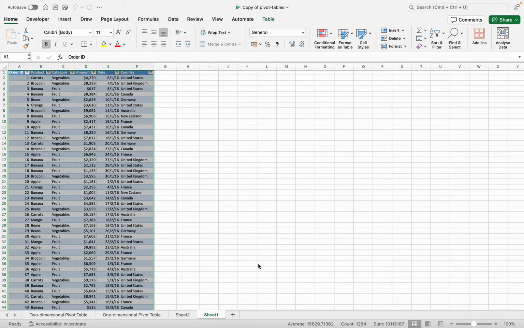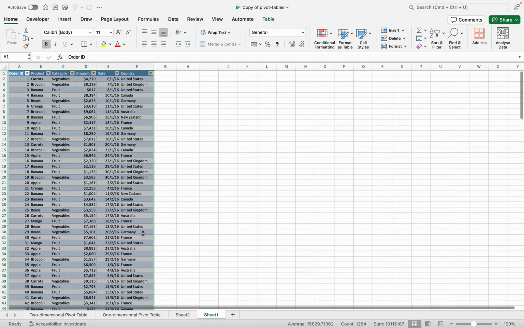So here I'm using this data set. Here I can see the product, category, amount, date, and country. There are different variables, or different columns here. Then I can easily look at the amount country wise, category wise, or year or month wise. So I can easily identify the insight.